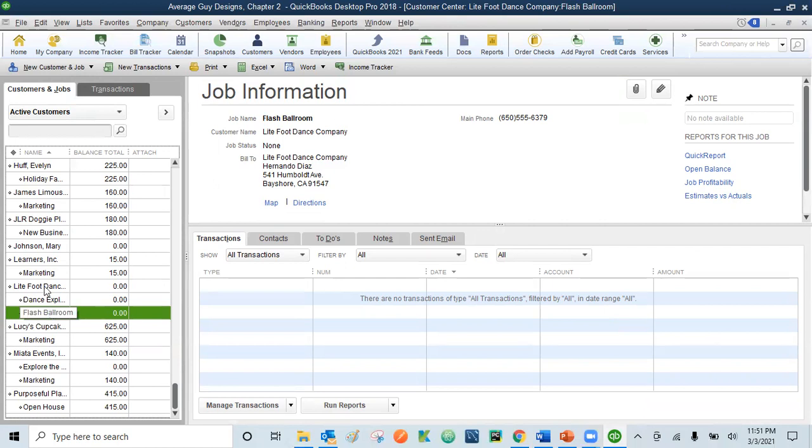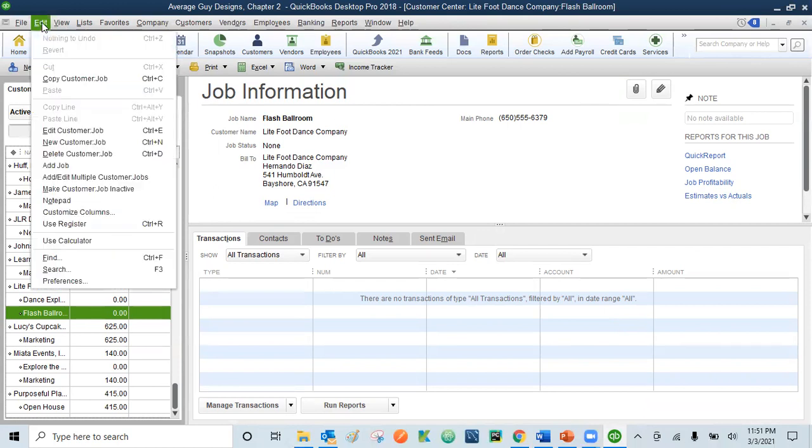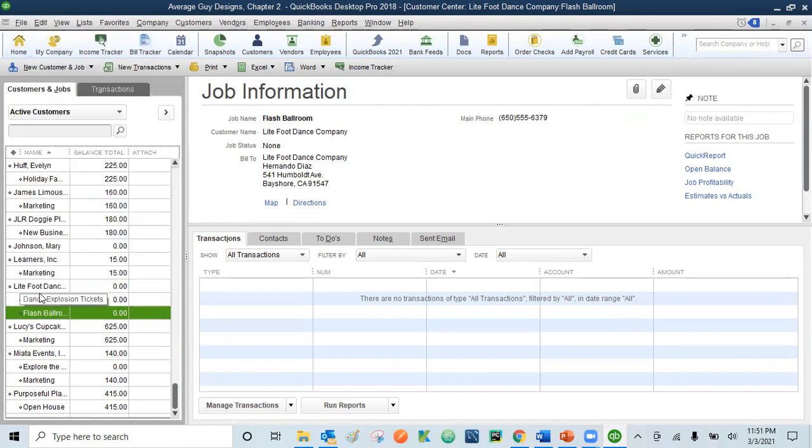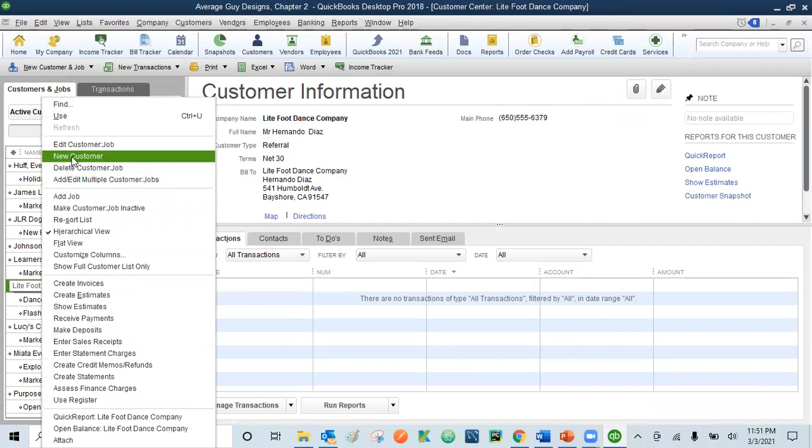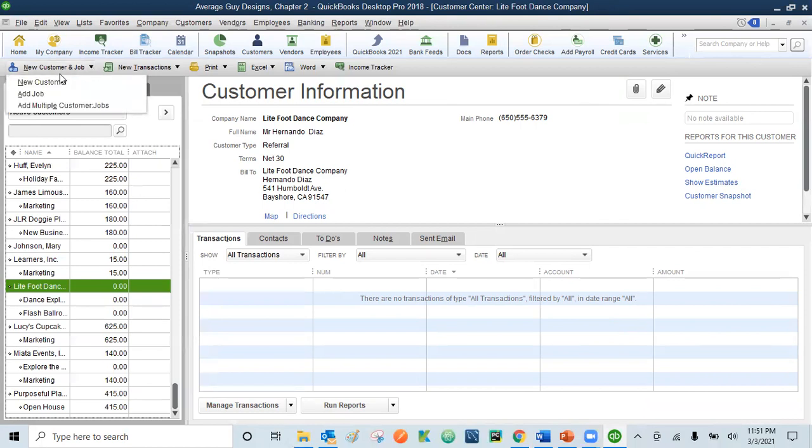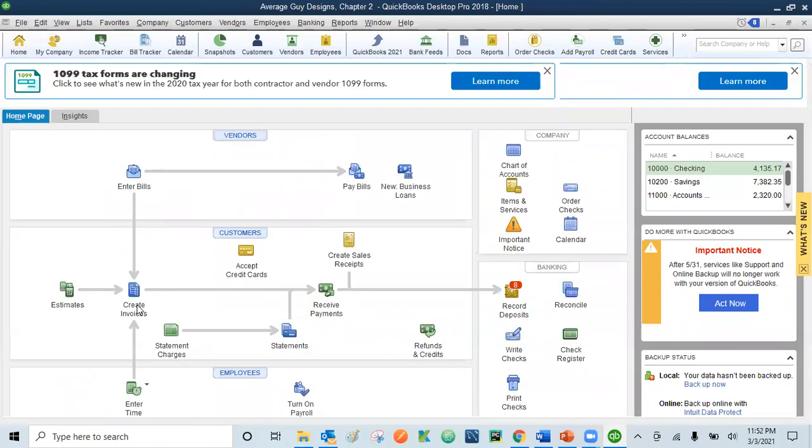This is one way. Another way, you can add by clicking the Edit button, or you can simply right click and then click New Customer and add the new customer, or you can select the new customer from this screen. So we learned that there are three ways through which you can add the customer from within the Customer Center. Let's say if you are doing a transaction, you are creating an invoice or you are creating an estimate.